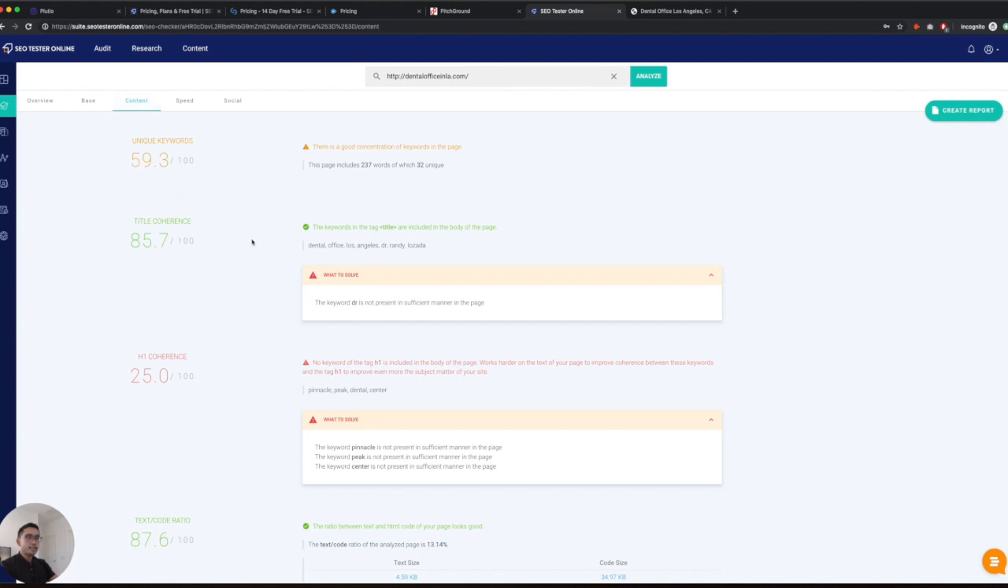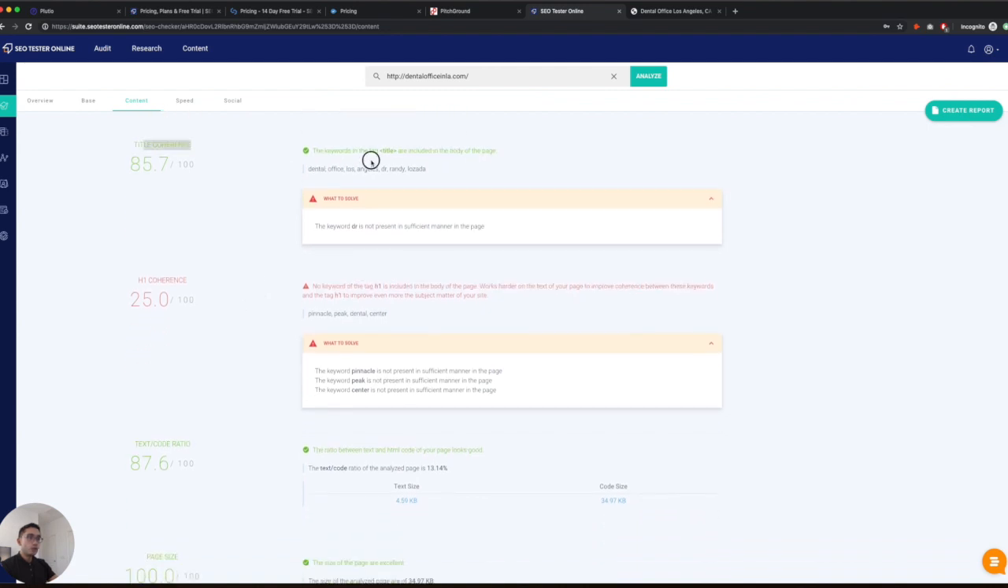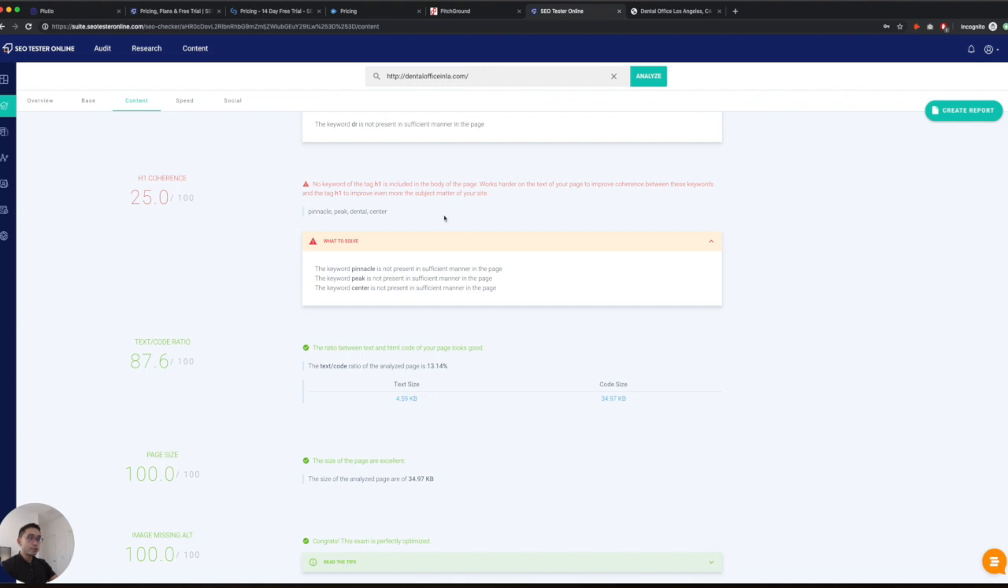And going to the content section, same format. It checks your unique keywords, title coherence. So it checks to see if the keywords in the title tag are included in the body of the page, which is really important.